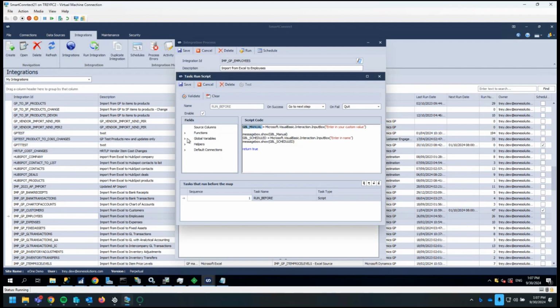The global variable here, you can just go into global variables, user variables. You can use any of these as long as you aren't using them anywhere else. So I just like using this global manual one. Then I set this equal to this script, which is the most important part of all this. It is Microsoft.VisualBasic.Interaction.InputBox, parentheses, and then you can put a string, whatever you like here with quotes, and I just put "enter in your custom value", end quote, and end parenthesis. So that is all you need to do to make sure an input box pops up when you're running an integration.